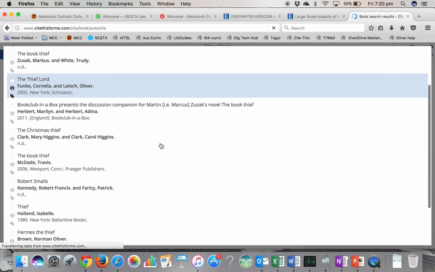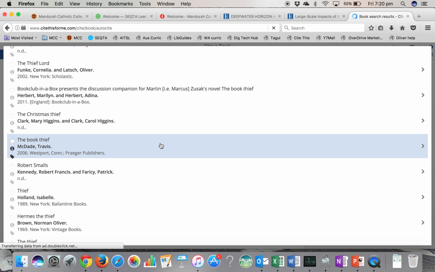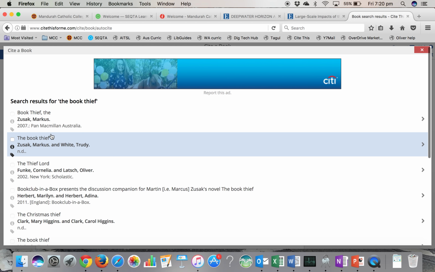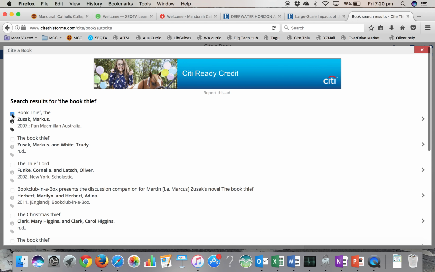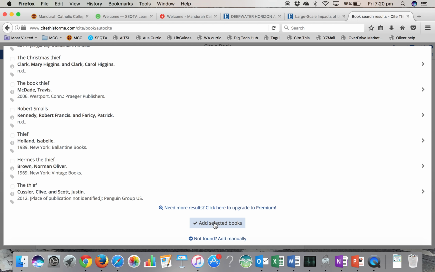Now, it's given us a few to choose from. It's given us The Book Thief written by somebody else. I'm looking for the one written by Markus Zusak, so I'm going to tick that because that's the one I want to use. I'm going to go down here at the bottom. It says Add Selected Books. So it's adding the book to my bibliography within Cite This For Me.